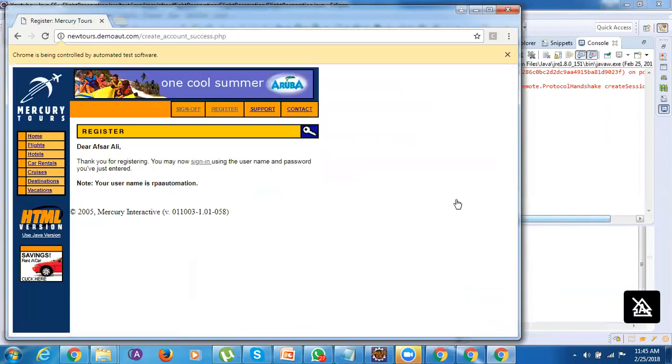Now, okay, is the registration successful? It's saying, dear Afsar Ali, thank you for registering. You may sign in using the username and password you have just entered. Okay, it's saying your username is RP automation and the password is password. So I can log in to this application.